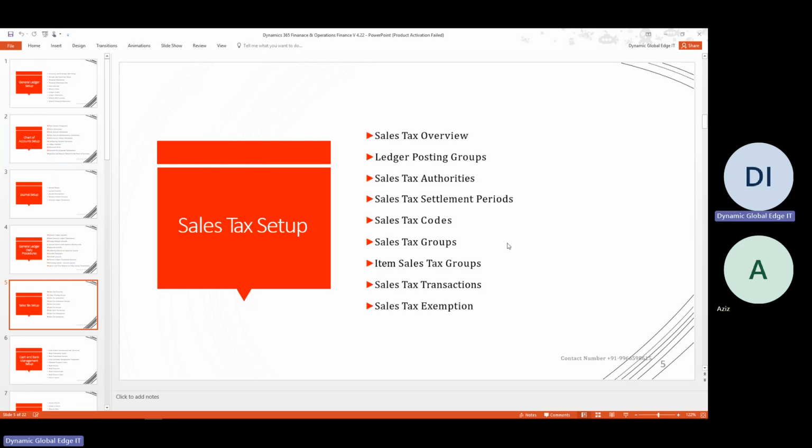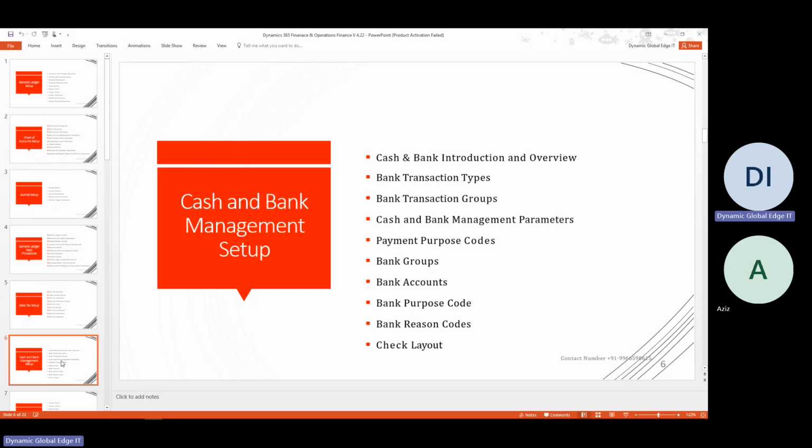So about this taxation we will discuss, and then here we are going to discuss the cash and bank management. First of all, we'll discuss what a bank is and how bank activities are involved. We make different types of transactions, like wire transfer payments, check payments, and electronic fund transfers. We receive payments from customers in different ways: by credit card, by check payment, and by online transfers.